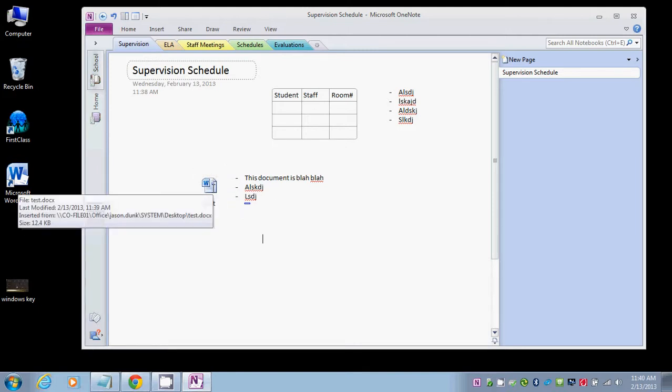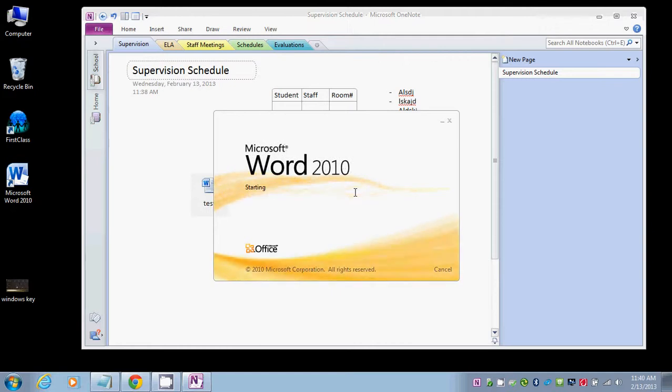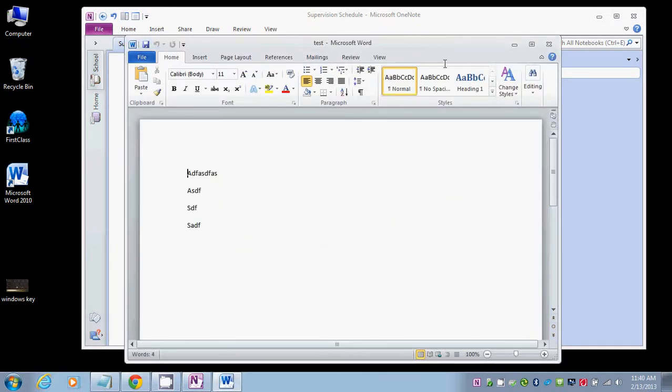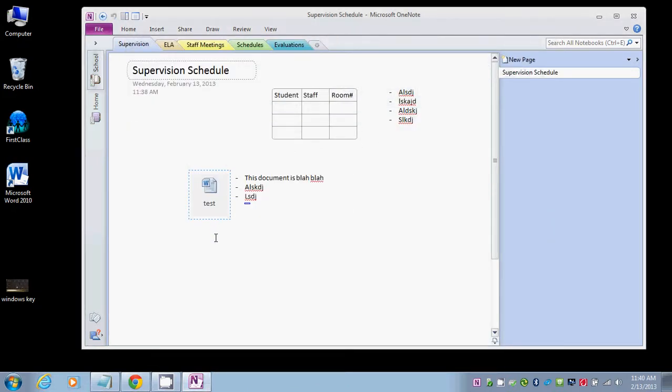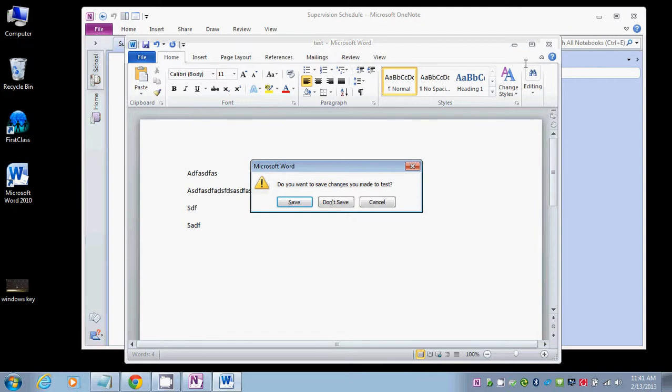And if I launch it, I can just double click on it. It'll say opening attachments might be harmful. You can just say don't show that again. And it's going to start Microsoft Word. And there's that document. I can continue to edit this document and hit save, and now it actually updates here, because this is its home location. I can open that up and see that some of that extra text that I added is still there, okay?